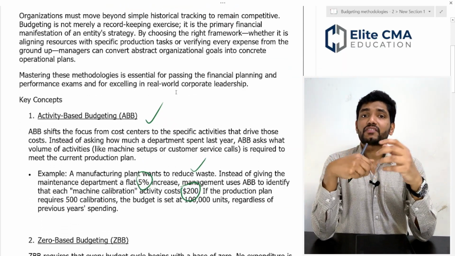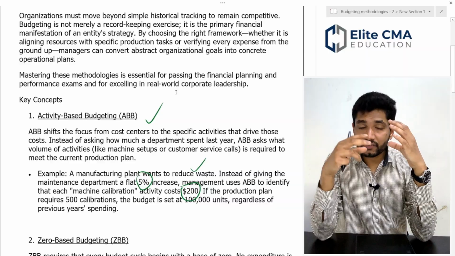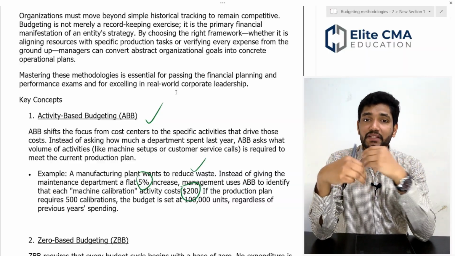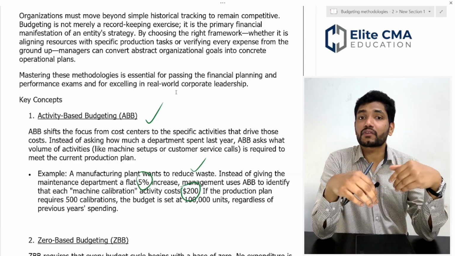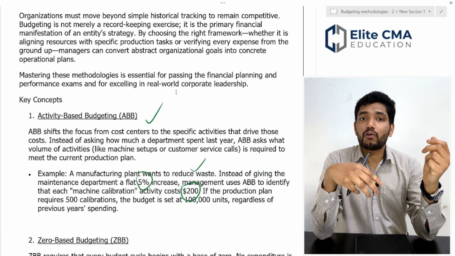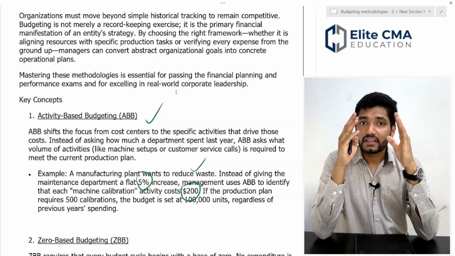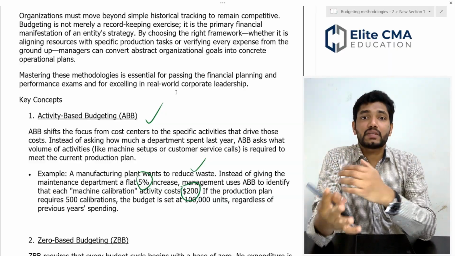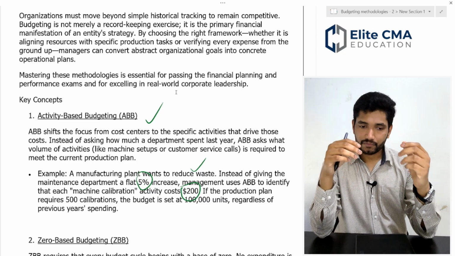Activity based budgeting is preparing the budget based on the activity level, the expected activity level, instead of depending on the historical cost or any other data. It depends on the expected activity level for each activity.